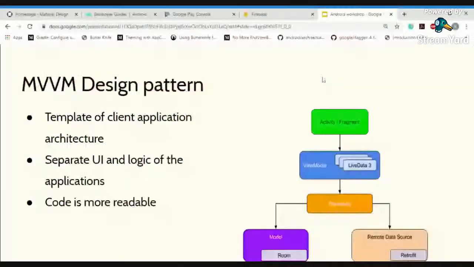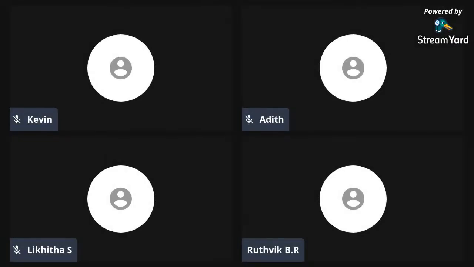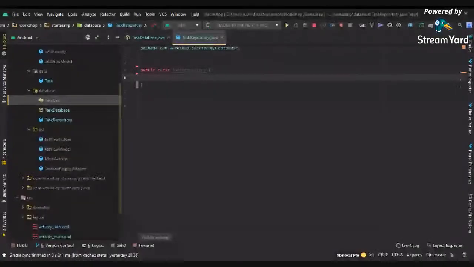So let's start coding now. Let's first go to the repository. I hope you all can see the screen.